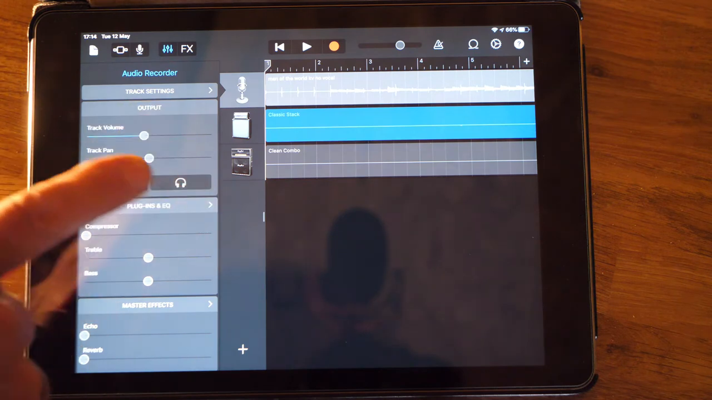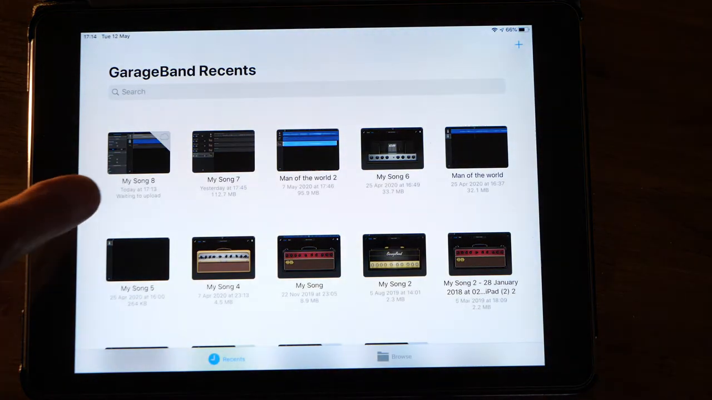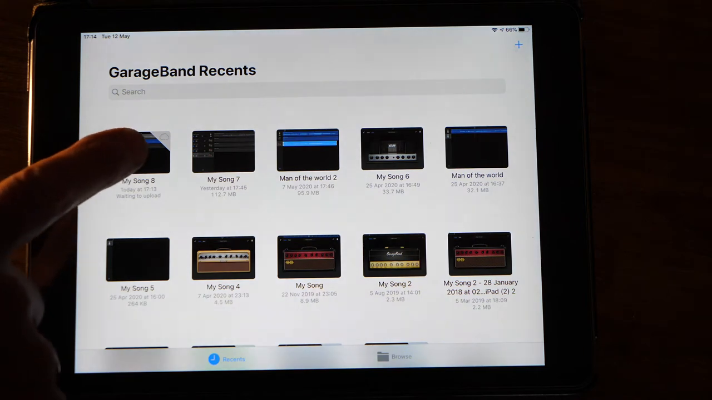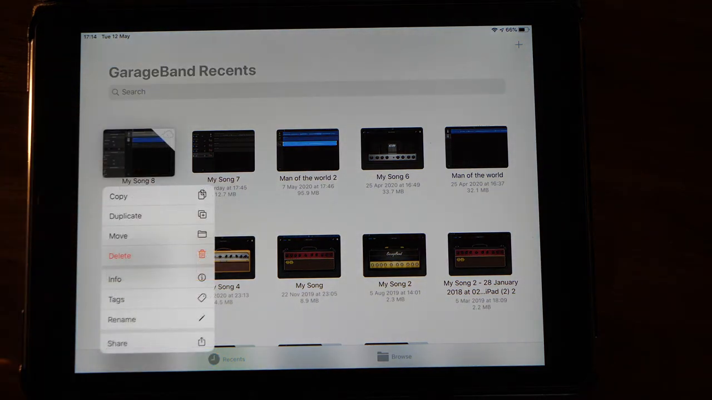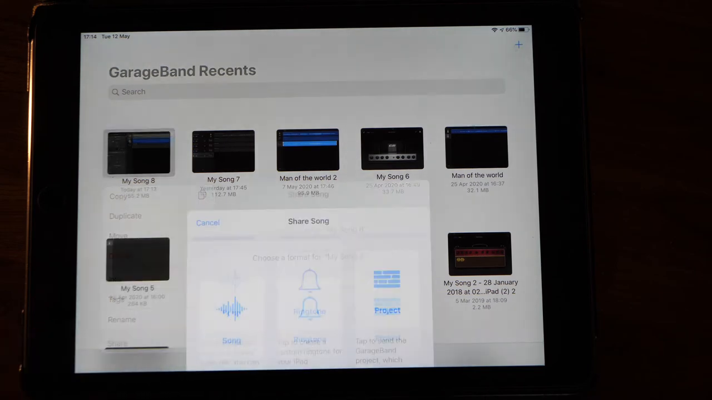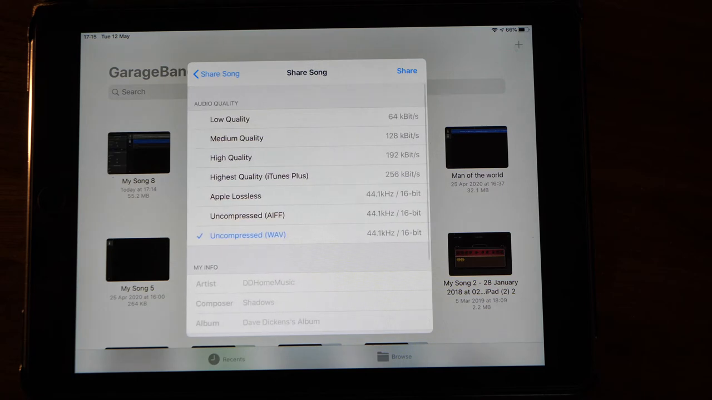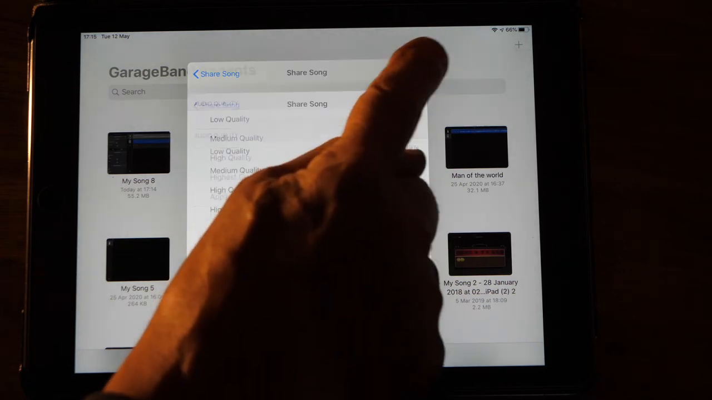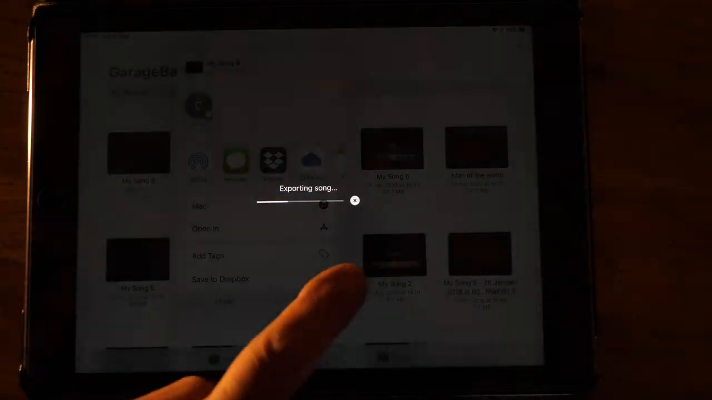Having muted the other tracks, I'm going to go back to the home page. This is my song 8, so what I need to do now is just touch on that with my finger until this menu pops up, then press share at the bottom. Now I want to share the song, and I'm going to use an uncompressed WAV file to give me the best quality. So I'm going to press share, and I'm going to save to Dropbox.